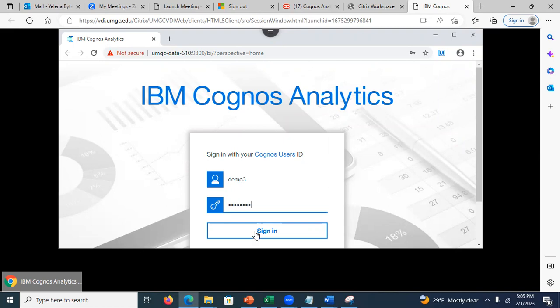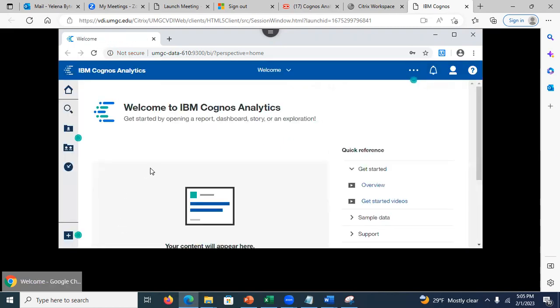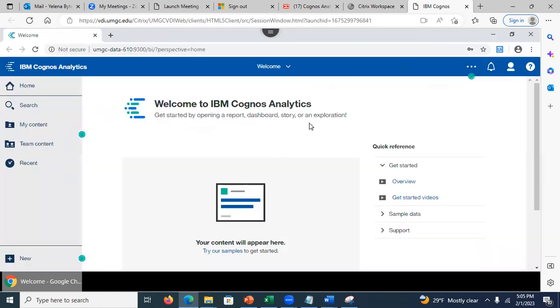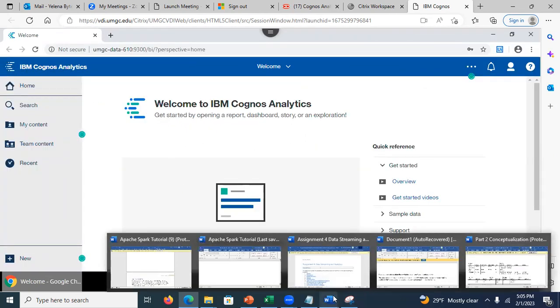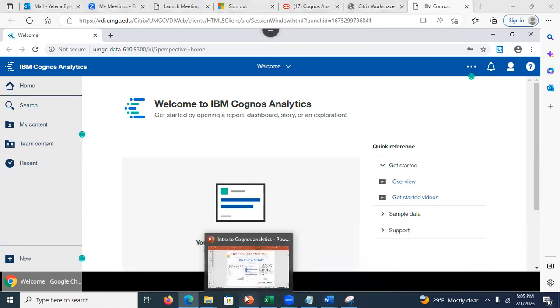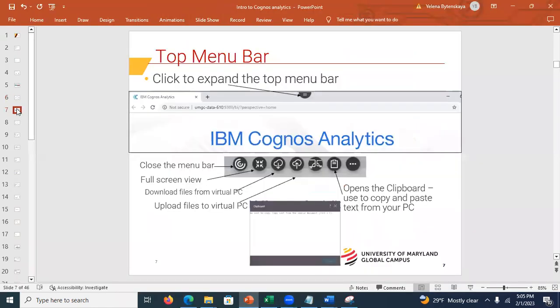All right, so I signed in. There we go. Now it took me to Cognos Analytics. This is the Cognos Analytics welcome page. This is what you're going to see too.